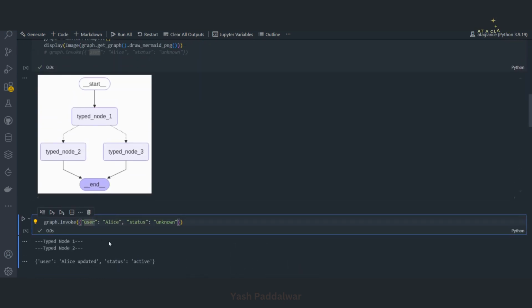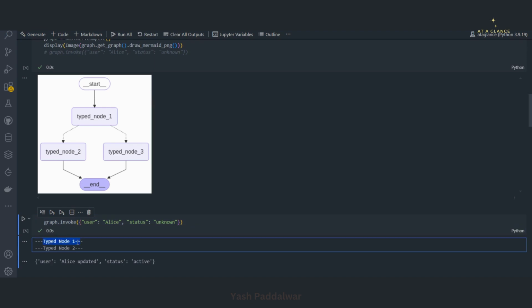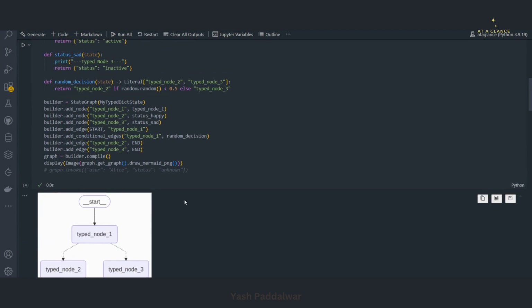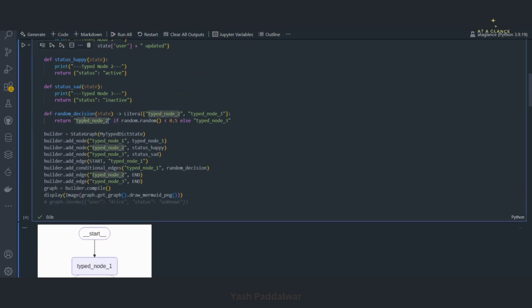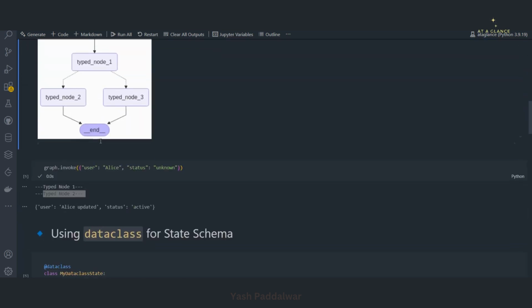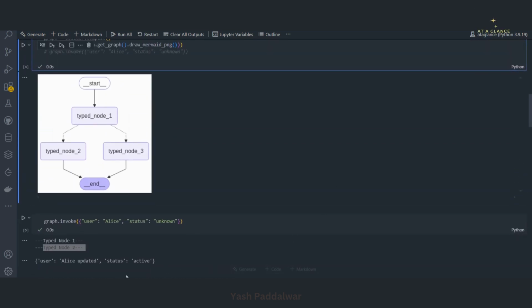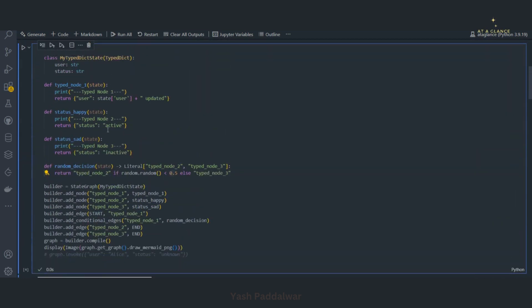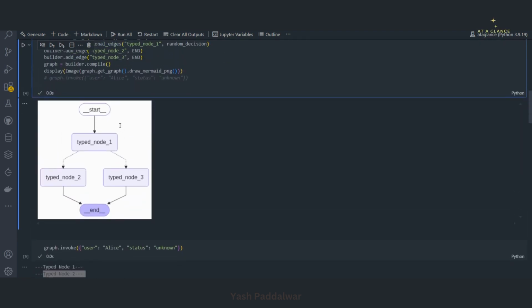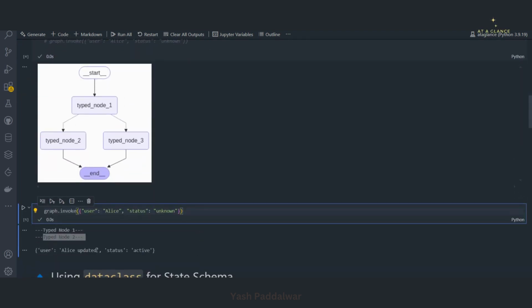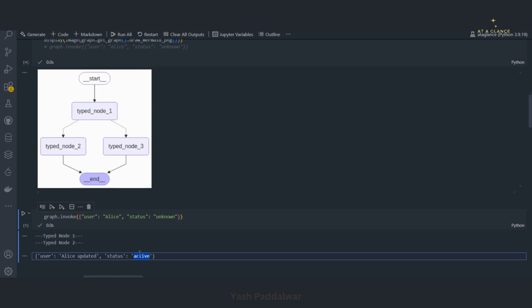See, so basically it first routes to typed node 1, then goes to typed node 2. Now this routing is done based on this particular condition. The random value must have been lesser than 0.5. That is why it has got diverted to node 2. And since it has got diverted to node 2, that is the status happy, its status has got changed to active, and you can see that particular thing over here. See, the status has got updated to active.